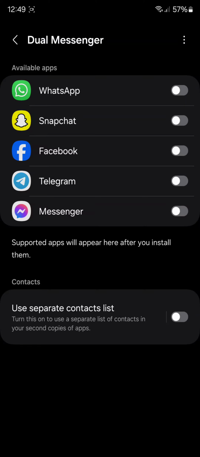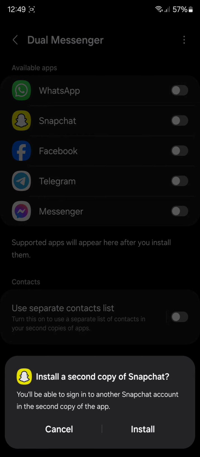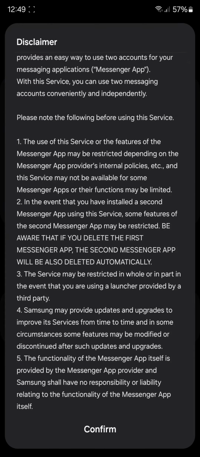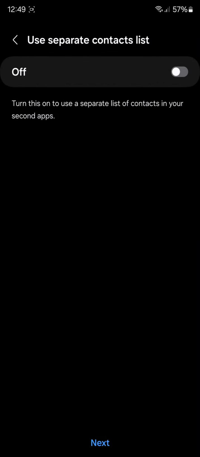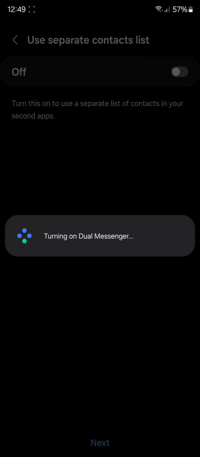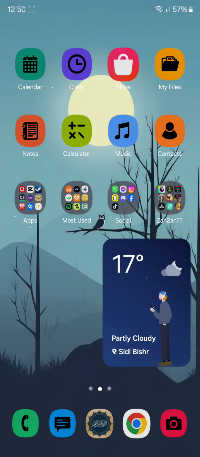So if I go and click on Snapchat, okay, now I'm going to install a second copy of Snapchat. As you can see, there's a bunch of terms that you need to confirm. Once you click on confirm, you don't need to send in a second contact list, and you're going to click on OK. Now it's going to turn on the dual messenger, and it's going to install the second Snapchat. Now it is installed.